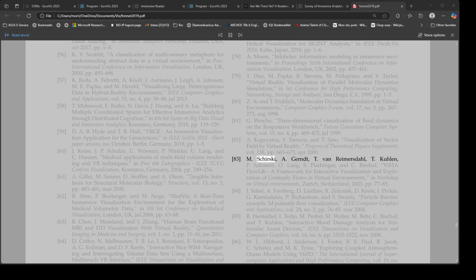83. M. Schirski, A. Gerndt, T. van Reimersdahl, T. Kuhlen, P. Adomeit, O. Lang, S. Pischinger, and C. Bischof, ViSTA FlowLib, a framework for interactive visualization and exploration of unsteady flows in virtual environments, in Workshop on Virtual Environments, Zurich, Switzerland, 2003, pages 77 to 85.